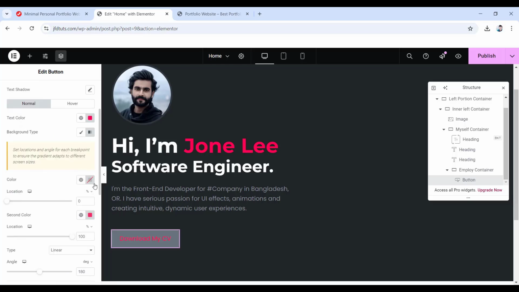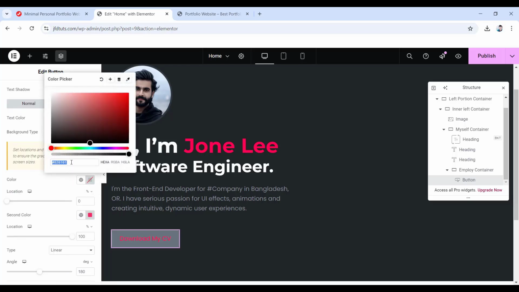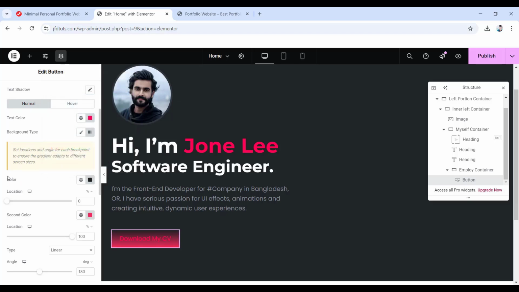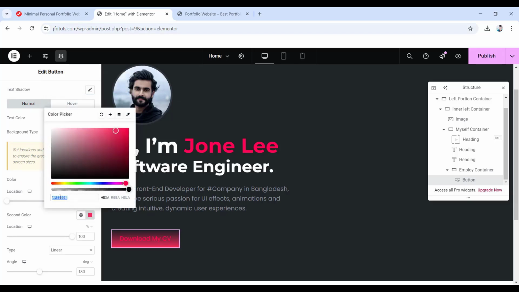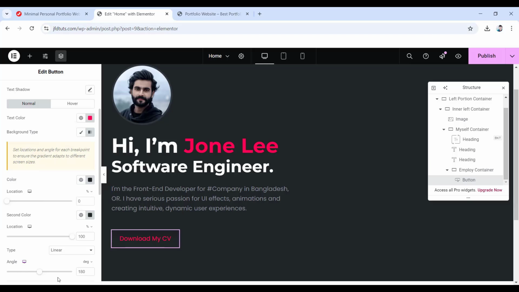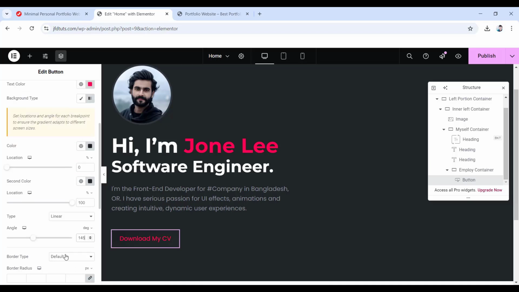Now for the first color, let's give it a custom color code of 1E2024. Then go back. And now for the second color, give it a custom color code of 23272B. Then go back. Now just change the angle value to 145 degrees. So we're done with this one.